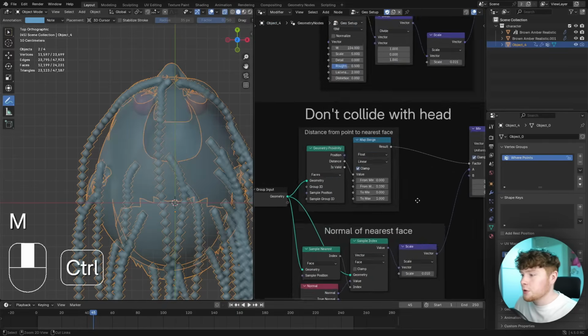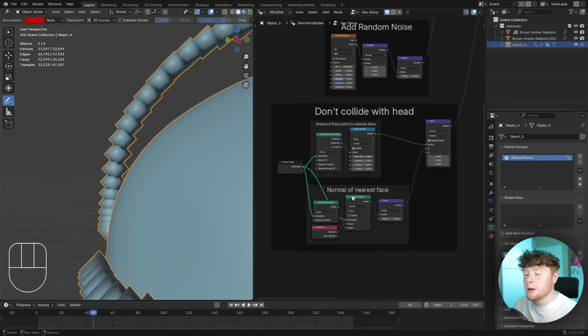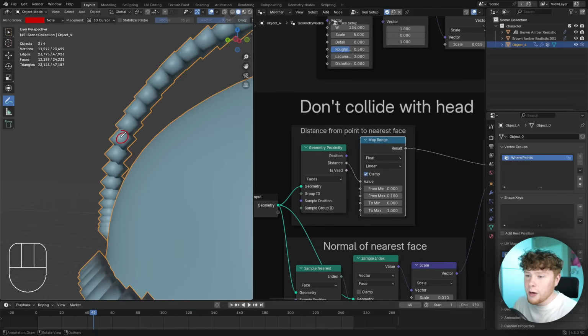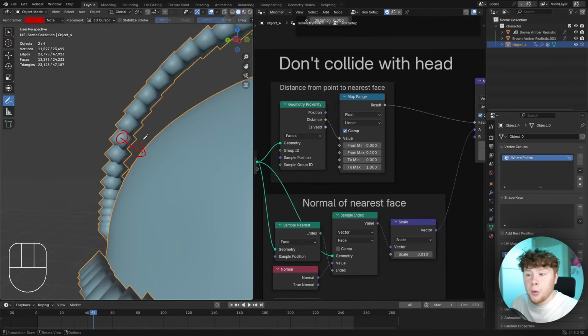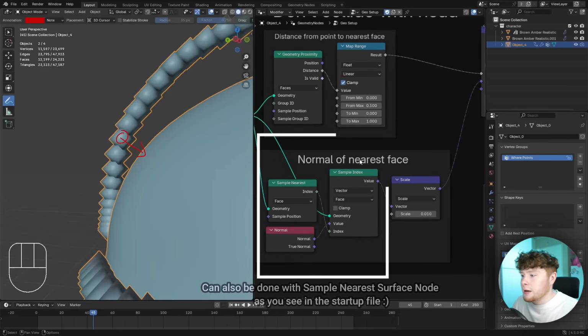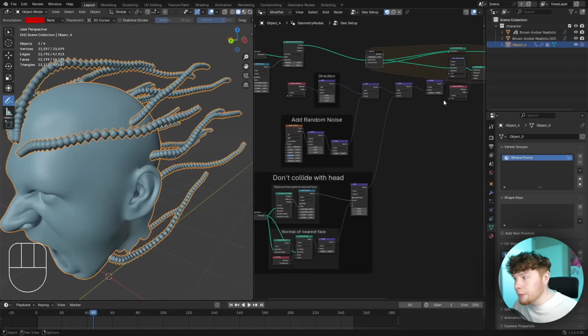Then you see that works. And the way you can interpret these nodes is that each iteration, we first determine the distance from one point to the faces of the head. And then we can say, okay, if the point is too close to the face, then it should be pushed by the normal of that face. And the normal of the nearest face is determined with these nodes. So that's how the points are simulated.